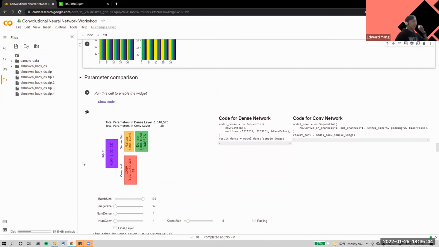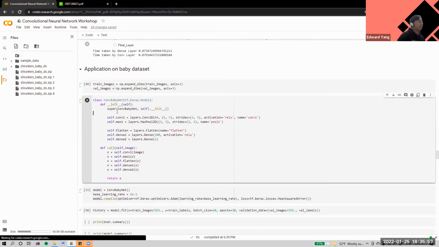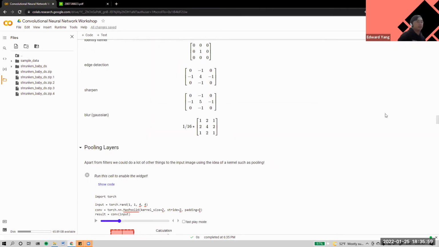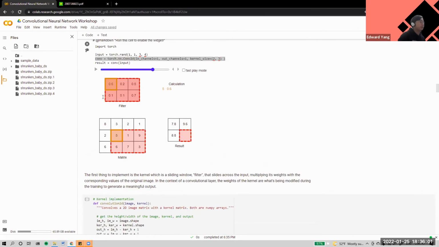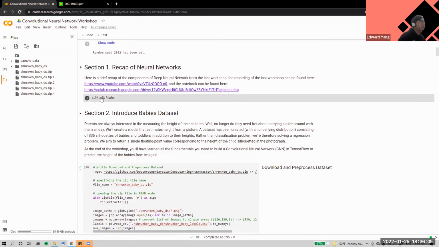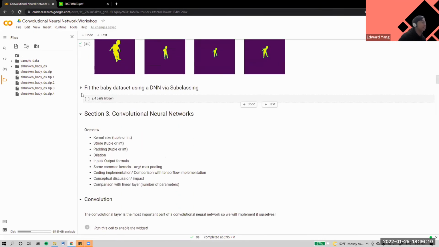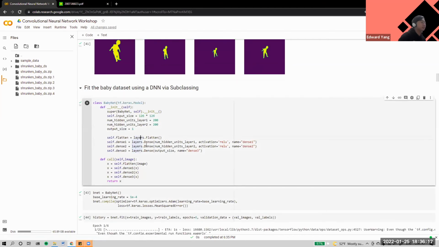Now addressing the other part of what Michael said, we want to motivate this section by using our own neural network for the baby data set, which has one convolutional layer and also one dense layer. We compare this with the original baby net that we created, which, if I recall correctly, has two dense layers of size 200.